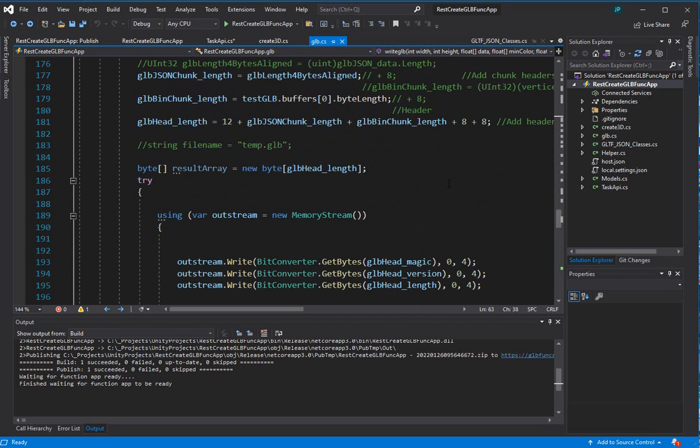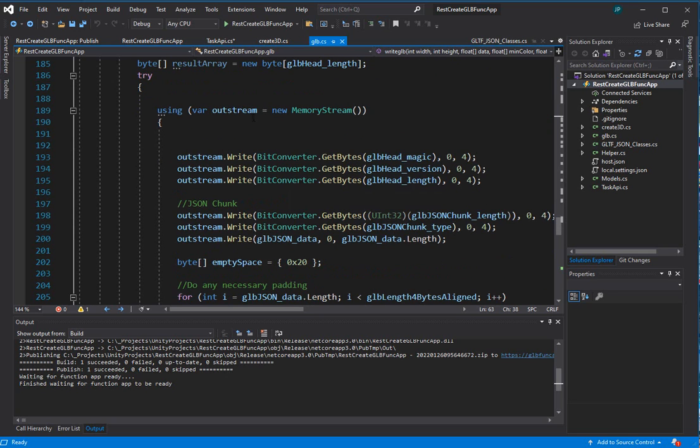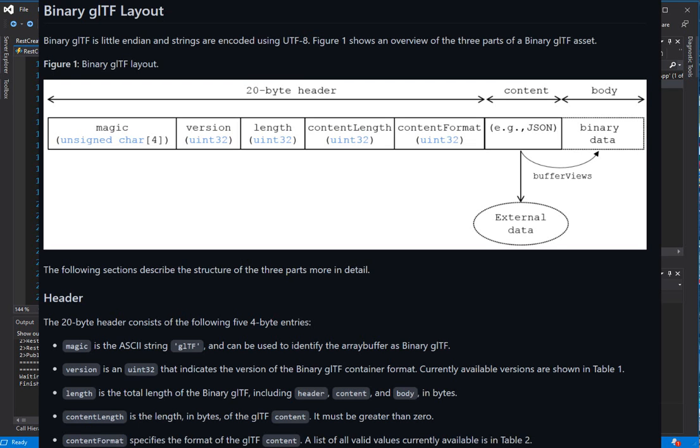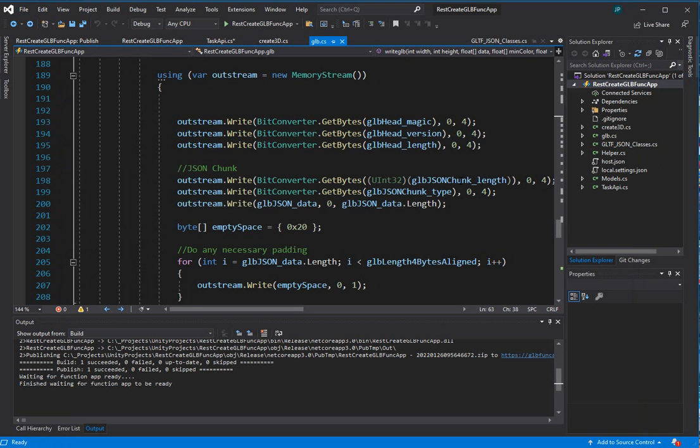And now that we've got that, we need to create the resulting array by creating an output stream. So we've got this memory stream. We grab our bytes from our magic numbers. Part of the definition for a GLTF is not just the magic number, but it needs to have a version number and it needs to know how big this thing is. So we have to include the length as well. I believe that's just the head length. And then there's the chunk lengths that need to be generated.